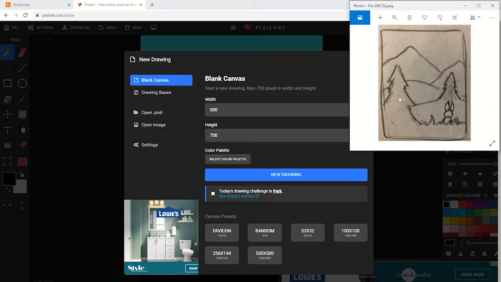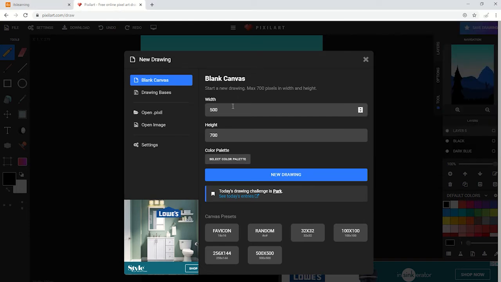Now, I have this up on my screen. I'm going to go ahead and set up my canvas in pixel art and then get started with my drawing. Looking over on my canvas, you can see I've set it a lot bigger than when we did pixel art before. I've set my width to 500 and my height to 700.